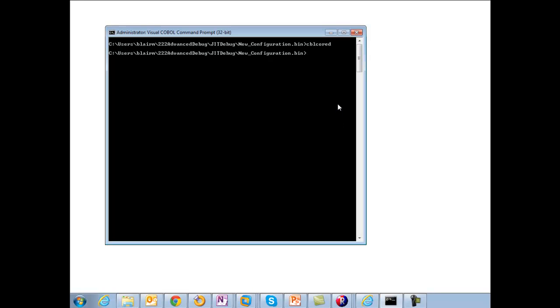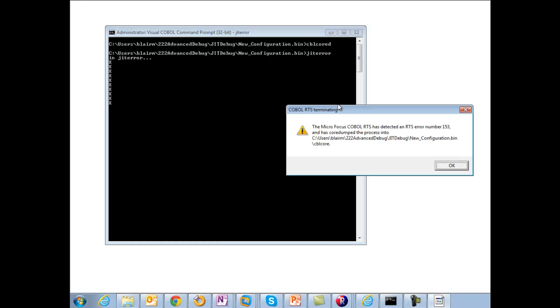in this demo. I've put the coding error back into the JIT error program. Now I'll run the failing program again and get a message that a runtime system error has occurred and has core dumped, telling me the name of the generated core file, cblcore. I could now copy that core file back to my development machine and use the debugger to display the status of the program at the time the error occurred.